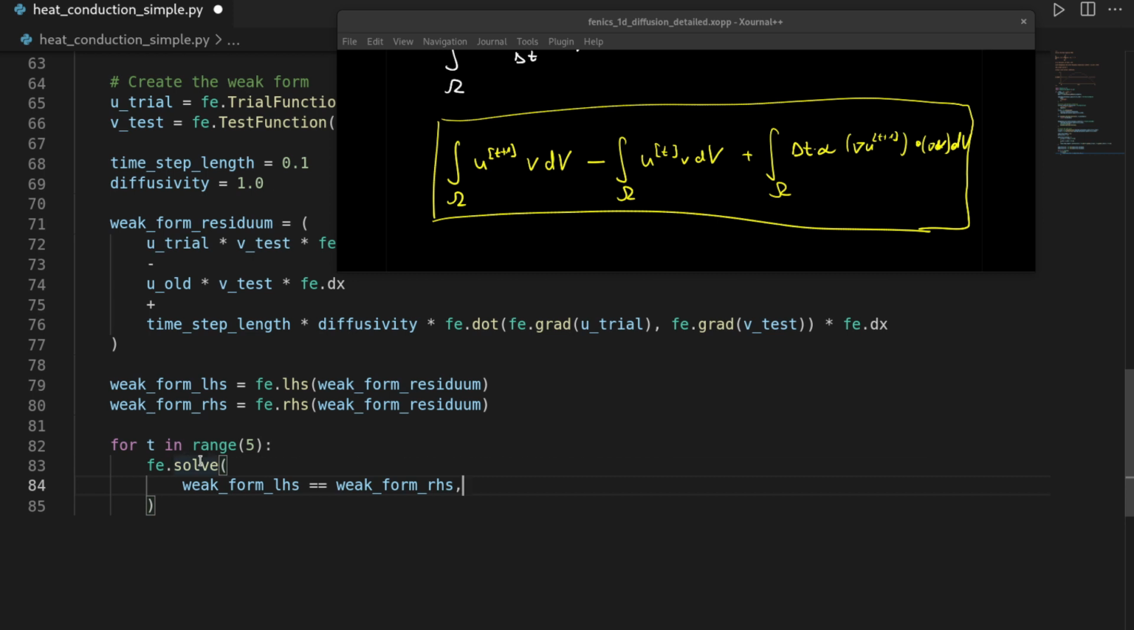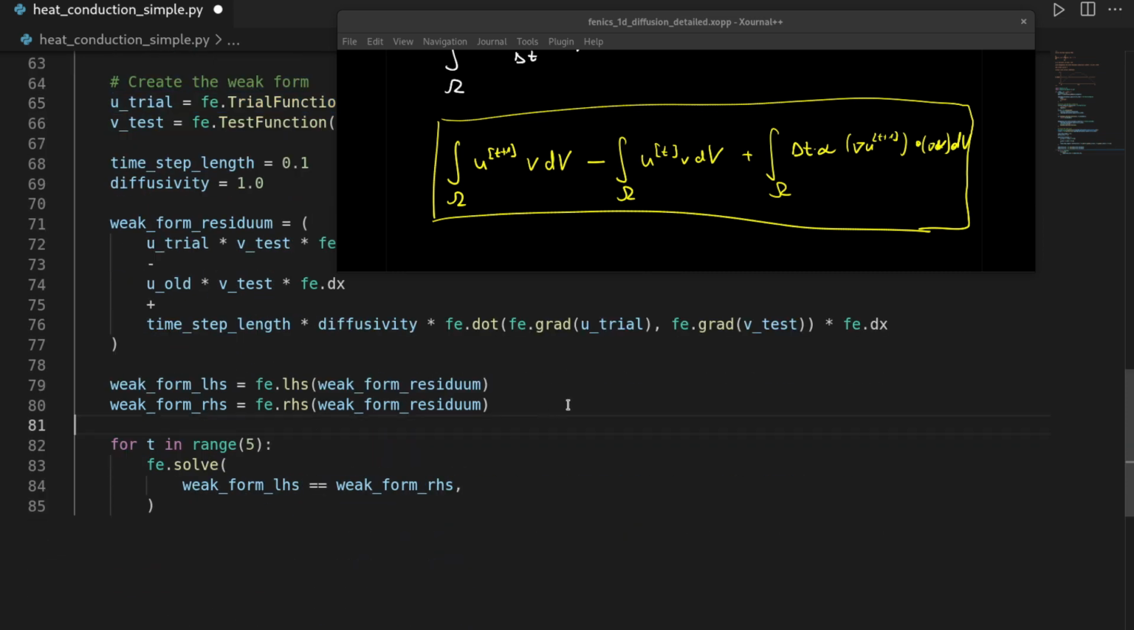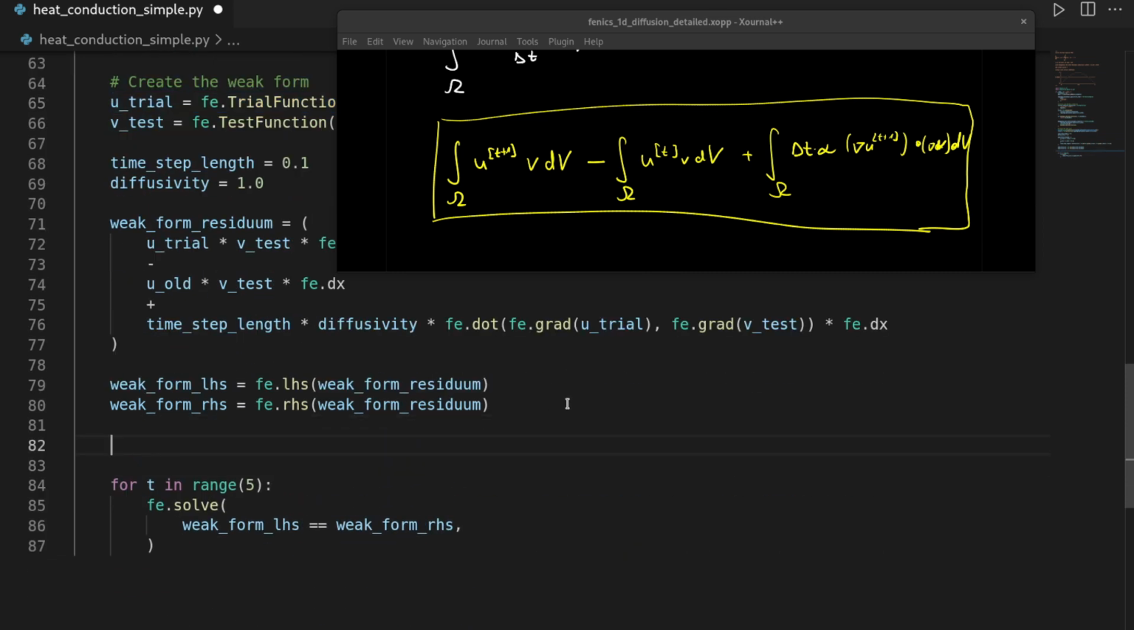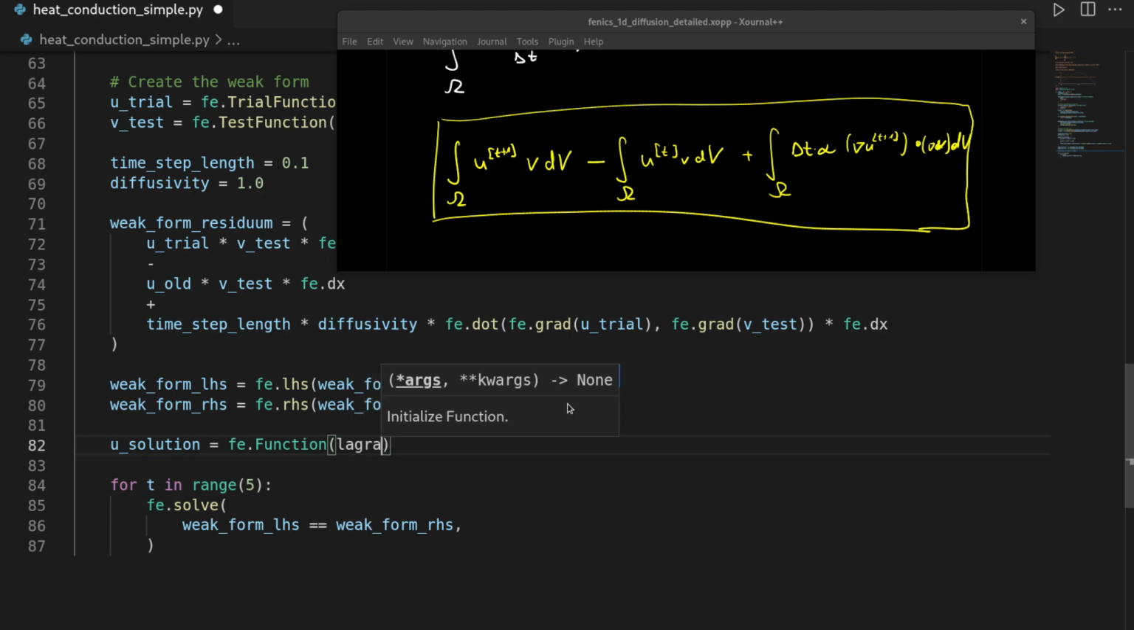And for this, we also have to provide FEniCS with a way in order to store its solution. FEniCS is using its own kind of format to represent these fields. So far, we have this trial, but trial is more of an abstract concept than an actual field in which we can solve or store a solution. And for this, we have to create this solution field. So u solution is going to be fe.function on our function space.